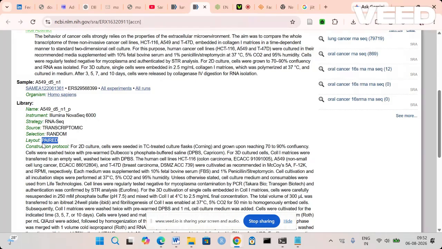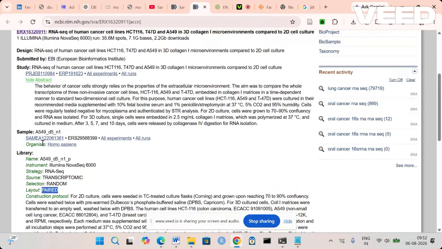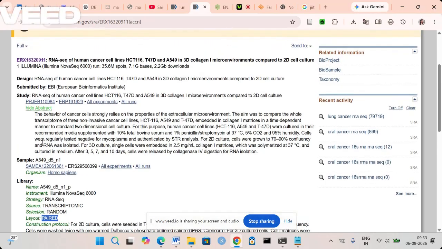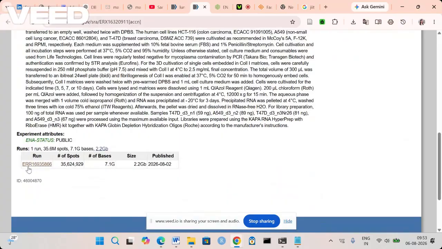Finally, look at the run accession number, usually starting with SRR or ERR. This accession number is very important because we use it to download the sequencing data.